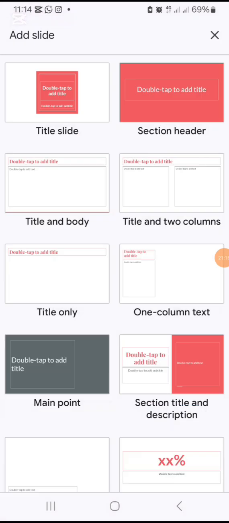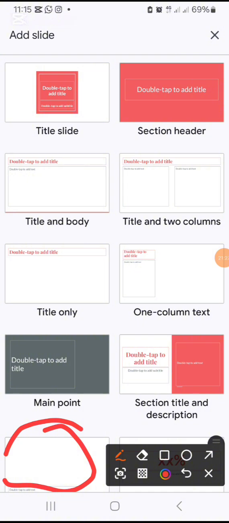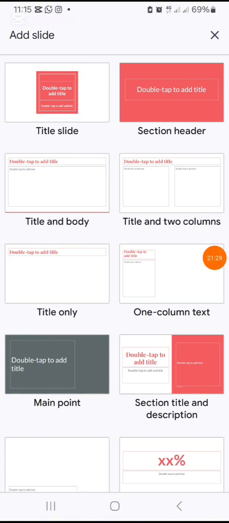So I can duplicate what I already copied. So once I put in this blank, you click on the blank slide. Let me show you what I did. After clicking on the add slides, I clicked on this blank slide because what I want to do is just to duplicate what I already copied. All right. So after clicking on it, it appeared.